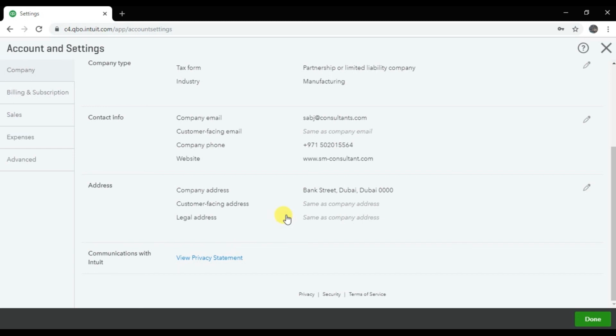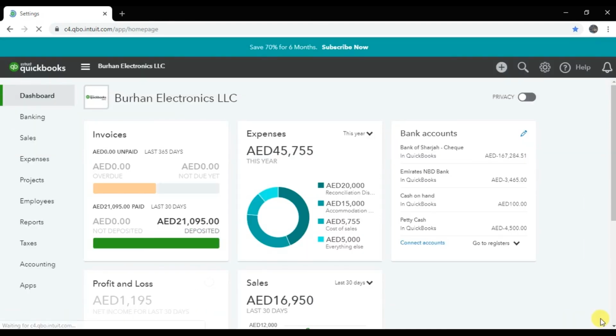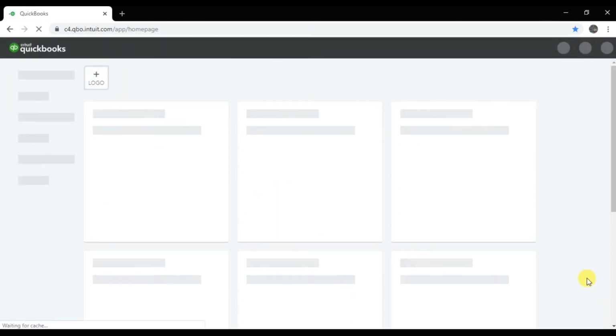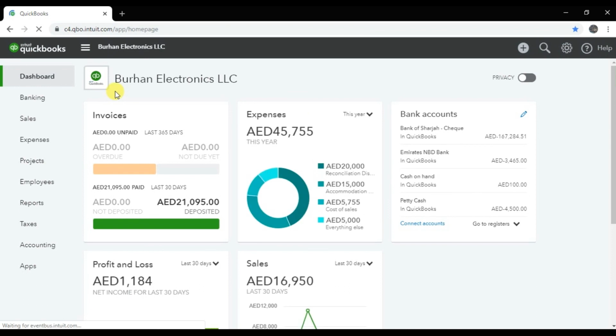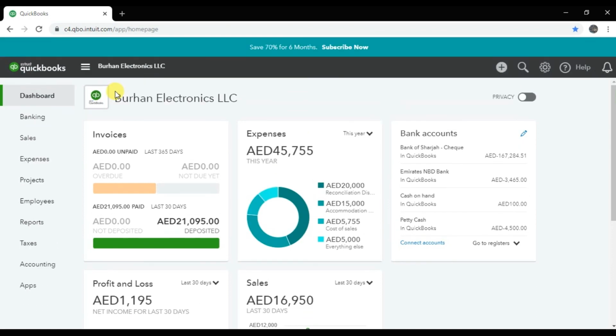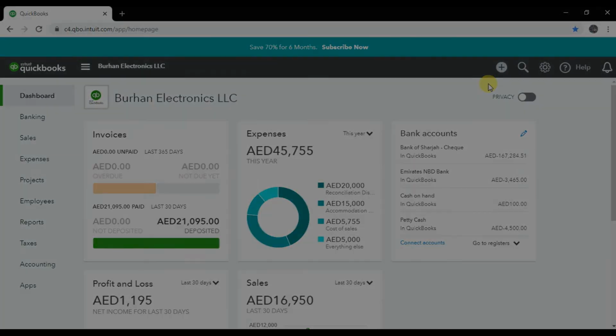So in this video, we are covering only the Company tab. We're done with these settings, and here we have the Done option to save it. So click on Done, and our settings are saved. And if you see here, the logo is also changed. That is the updated logo here. So this is how you edit company settings in QuickBooks Online Plus.